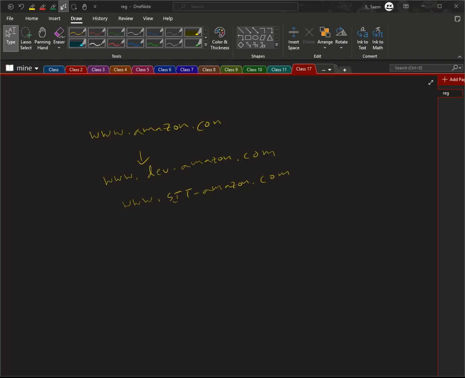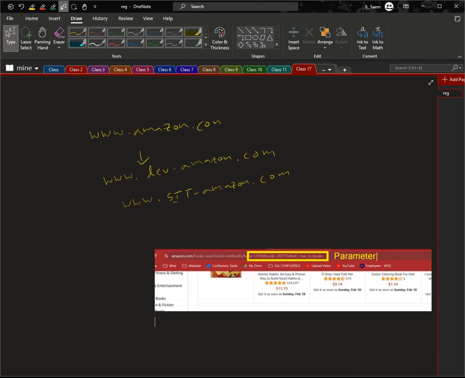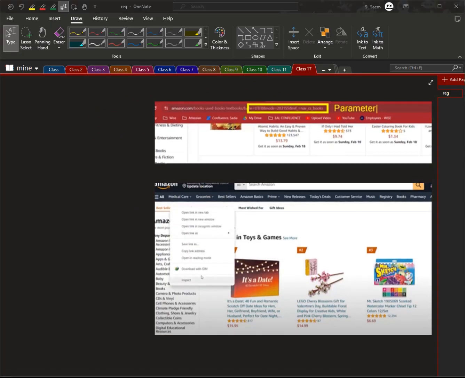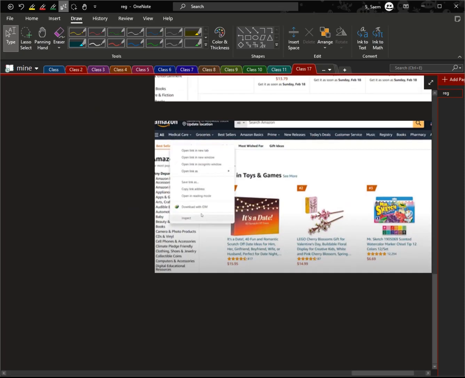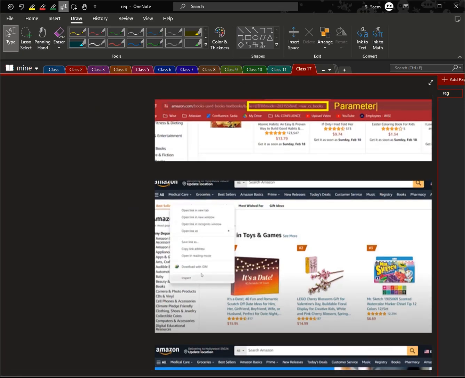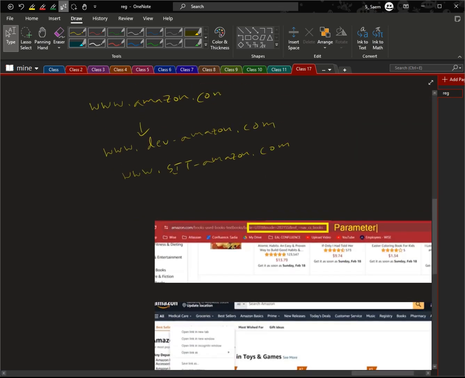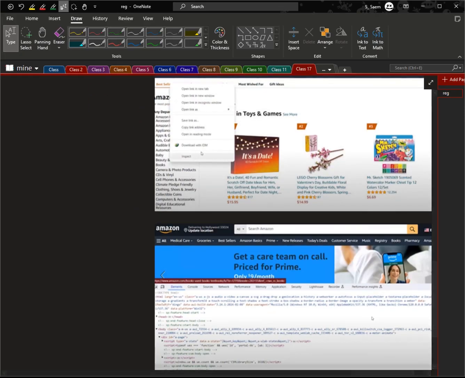So you can see that in the Amazon web page, when you click on the parameter, the things after the textbook slash are the parameters, which represent your search queries.